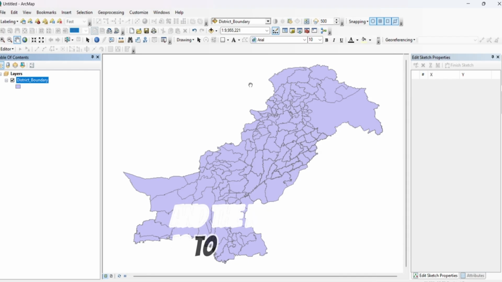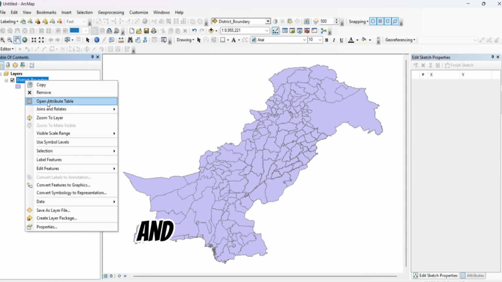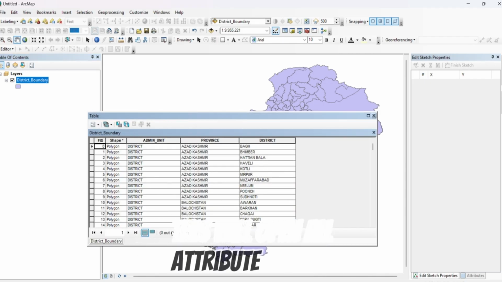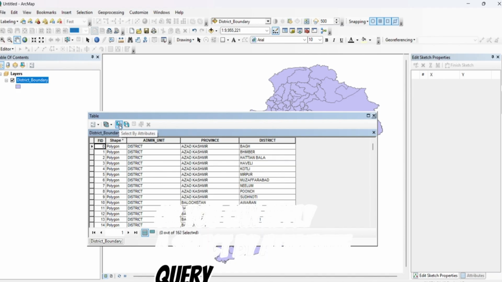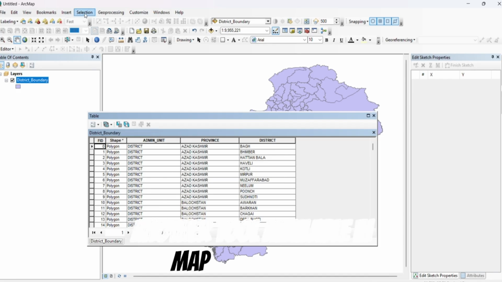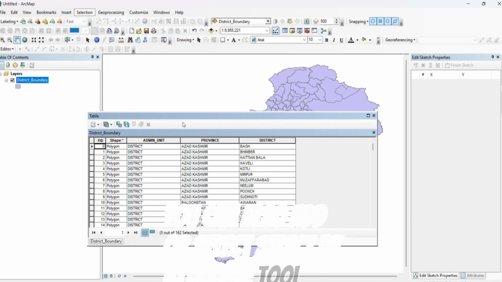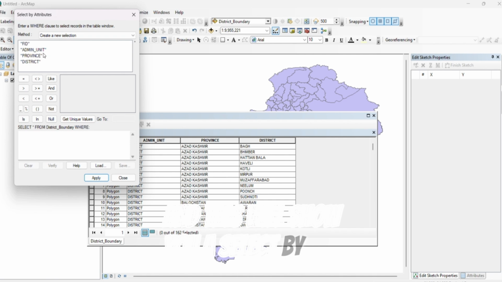The next step is to select a single district boundary from its attributes. You will just click on district boundary, and then click on attribute table. This will open the attribute table, and from here you can apply a select by attribute query. Another tool available in ArcMap is here. You can also use the select by attribute tool. Now you will just click on this, and this will show you the select by attribute window.